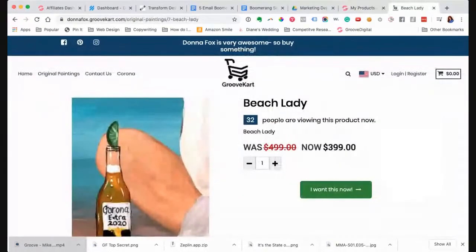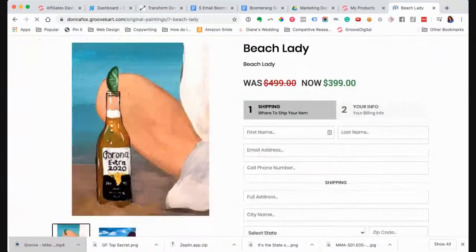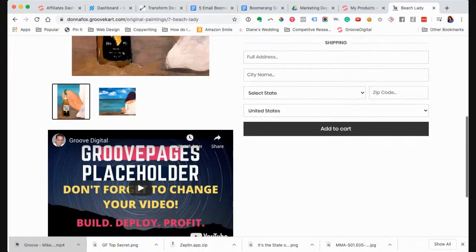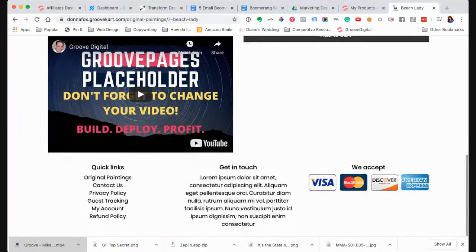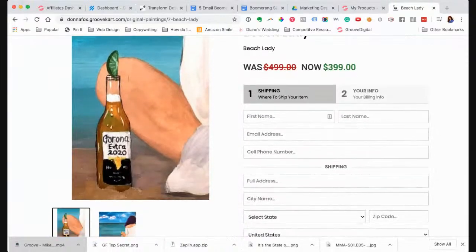Now let's go to the Beach Lady and refresh. Now you see that that specific product has the actual video and it has the checkout page right embedded to it. So if this is one of those products that you feel that they deserve the ability to have a checkout in the page, you can do that. You can do that with most of the products.